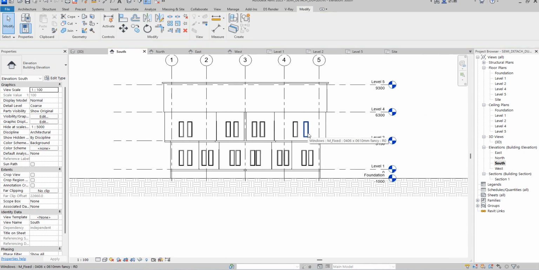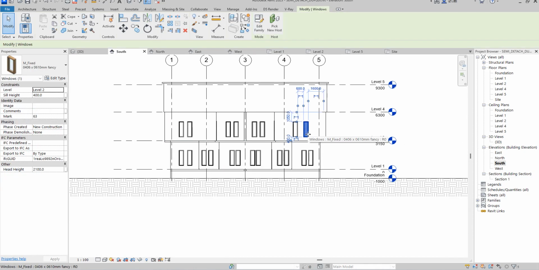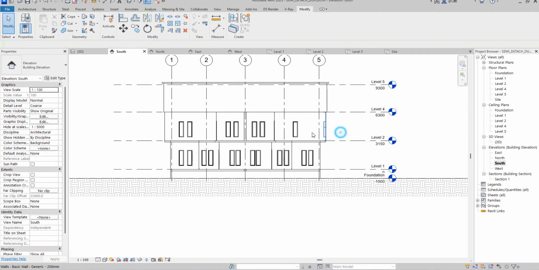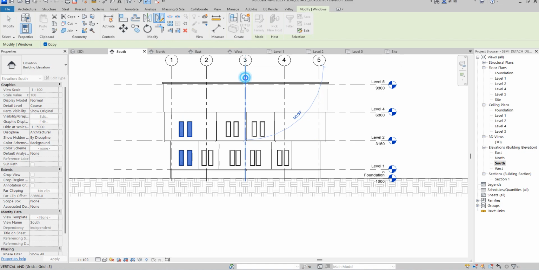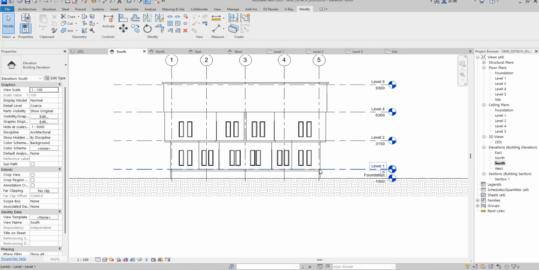So now how will I do this? Click here, just delete these two, delete this one as well. So select these ones, and you mirror it straight up. So good, that's it. So they are on the right track.